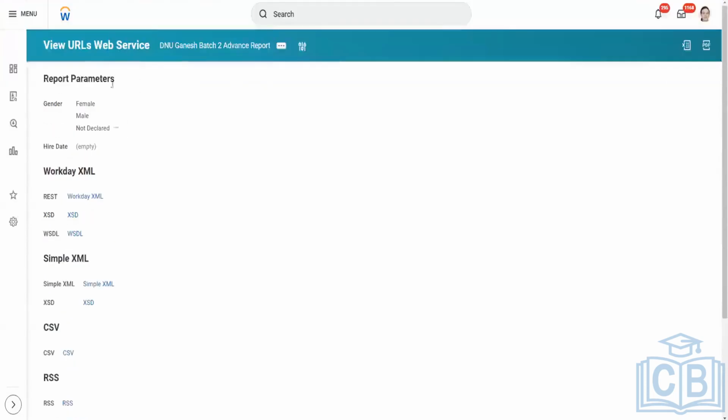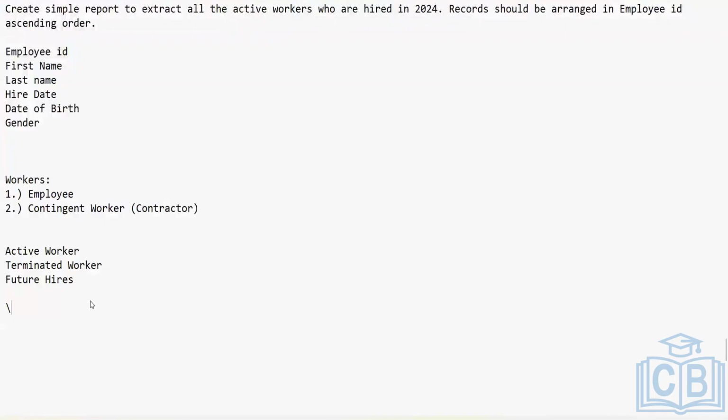Now the second is this report. Whenever you enable any report as a web service, that becomes RaaS. RaaS means report as a service. We call this report as a service. How is this report used as a service?